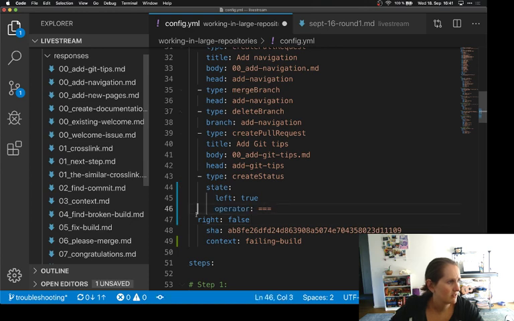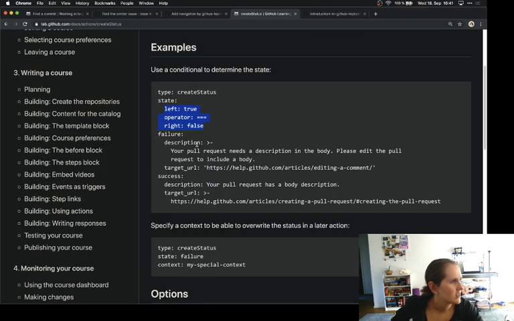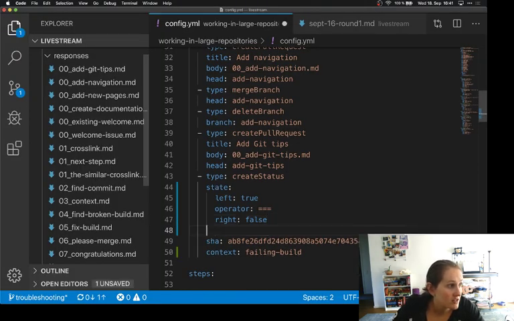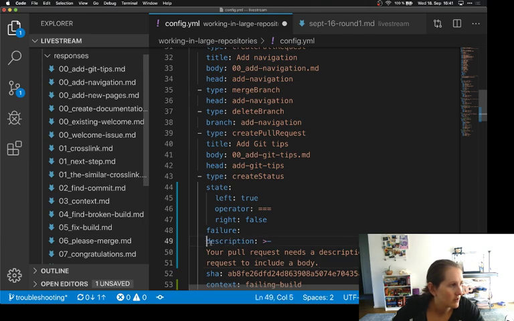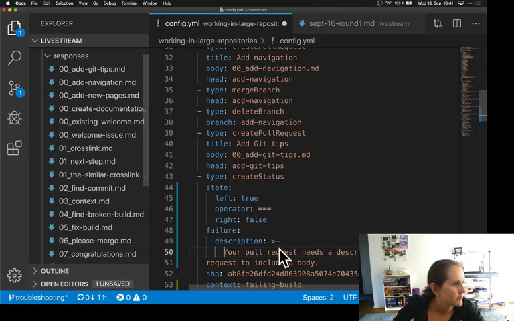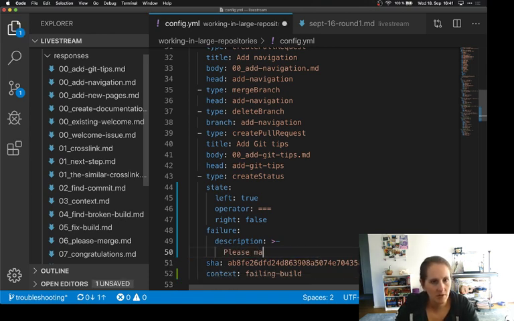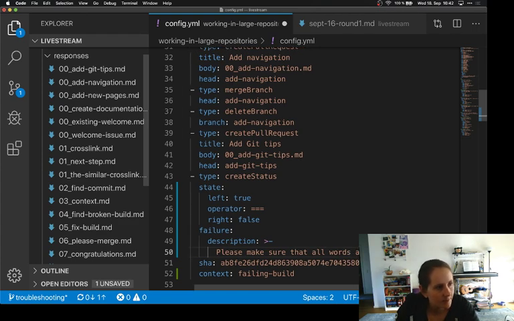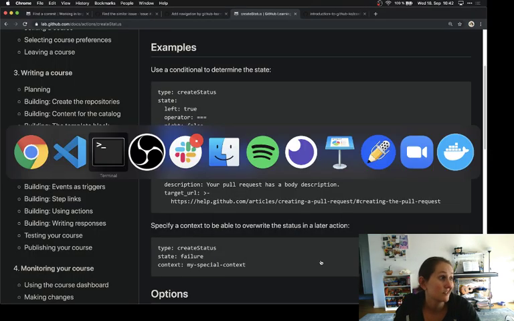Is this the right amount of indents? Okay, and then let's just add this and say we'll do like a failure description, because that should be all it ever is. And then what's the indent there? The description is one more in. Please make sure that all words are spelled correctly. Okay, let's give this a shot.